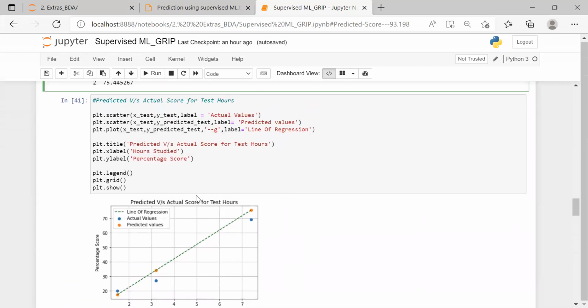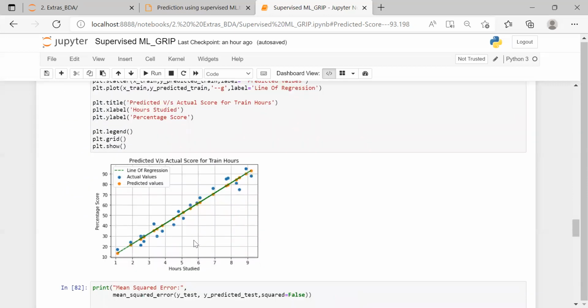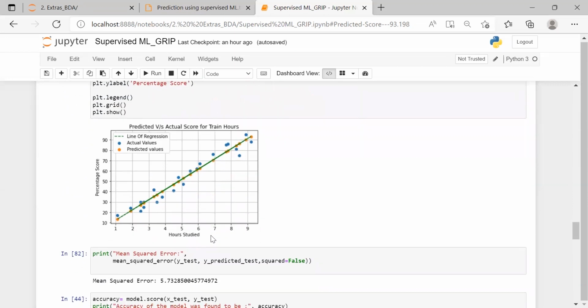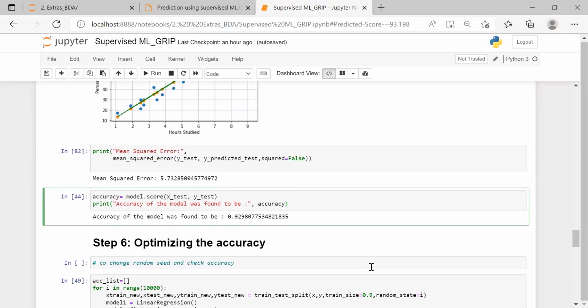So this graph was basically performed for the test data set, and the same graph performed for the training data set looks like this. And to check the error, this is the equation. We just say mean squared error, Y test, Y predicted test. So this is the code, and we got the mean squared error to be 5.732. And the accuracy was about 92% or 93%, in fact.